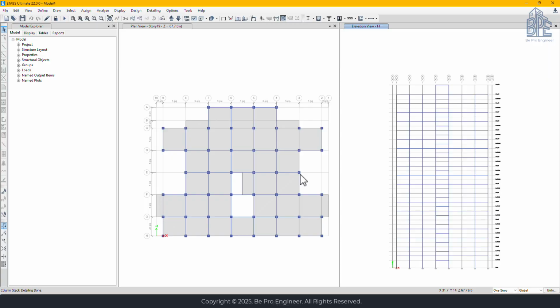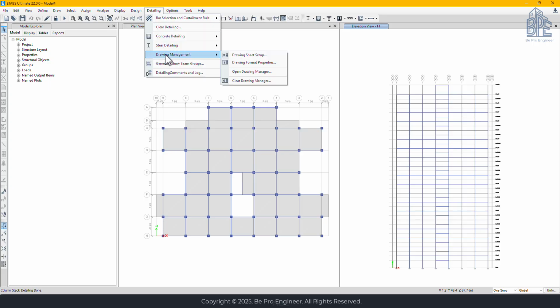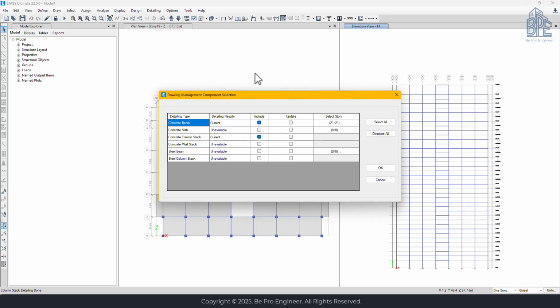Now that all the detailing is done, we can export everything to AutoCAD and review or edit the drawings there. To do that, we go to Detailing menu, then Drawing Management, and click on Open Drawing Manager. Here you'll see both concrete beam and concrete column stack options are active. So we just hit OK.